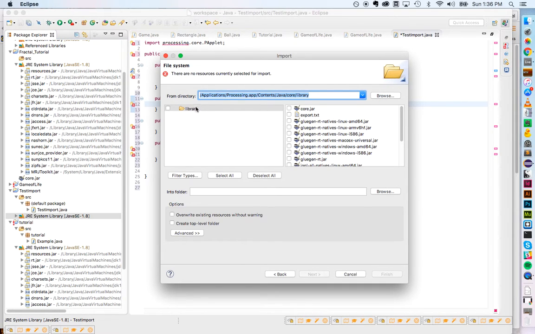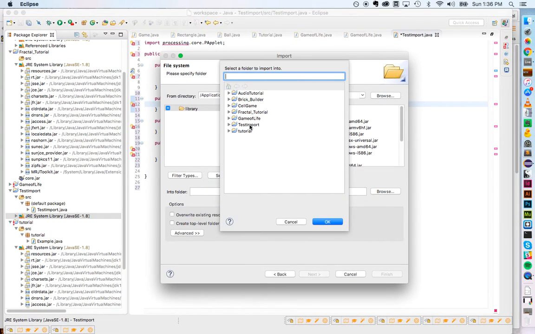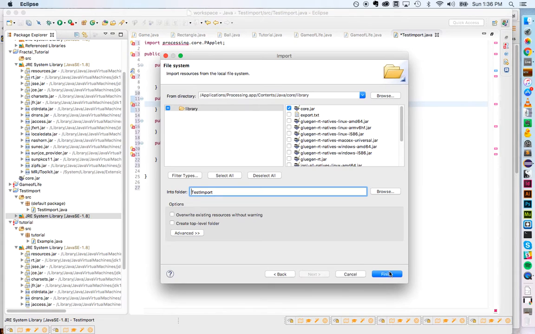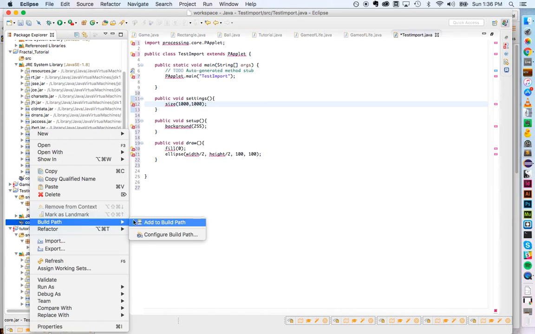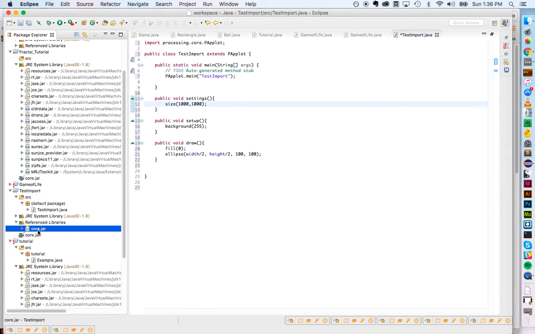But what I'm going to want to do is select the core.jar file, and I'm going to import it into test import. Okay, and then I can see that there's the core.jar file right here, and the last thing I need to do is add to build path, and that will basically just compile the jar file.